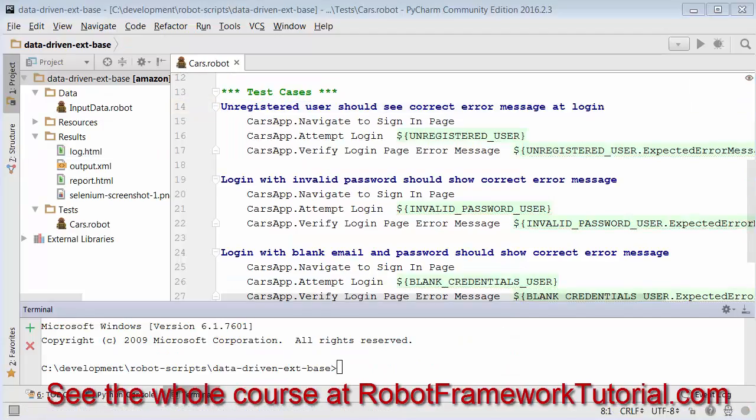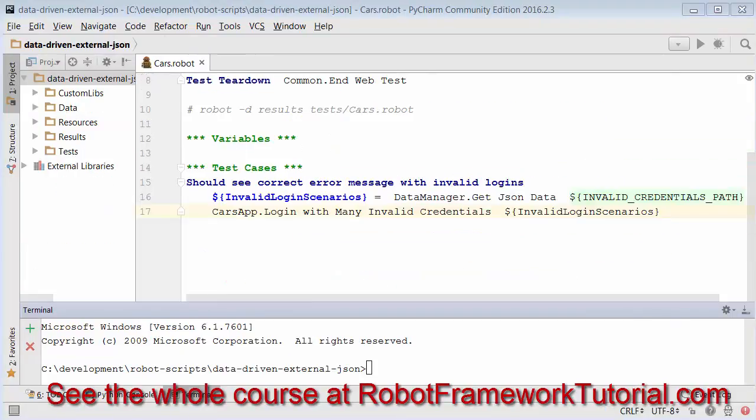So in the next few lectures, let's see how we can take something like this with 3 separate test cases and turn it into something more like this, where we have one test case that does something like get me a list of invalid login scenarios by engaging our data manager.getJSON data, and we'll pass in a file path to a JSON file that has that information in it. And then we'll tell the Cars app to log in with many invalid credentials, and we'll pass in that set of data that we got back from our data manager. And inside this keyword, it will loop through all of the data rows, do the work, and then verify that each error message is what we would expect.